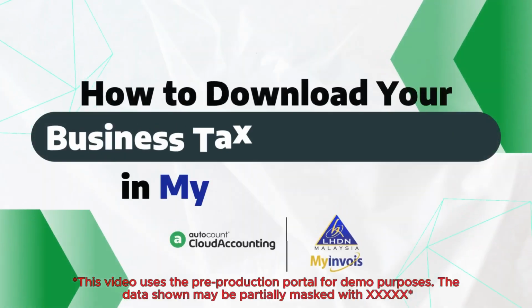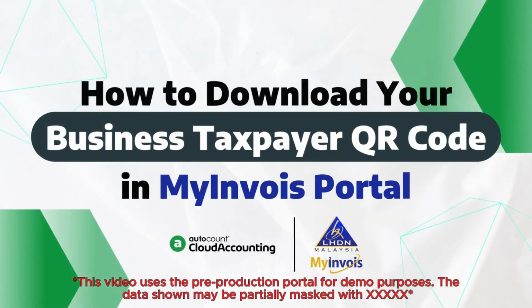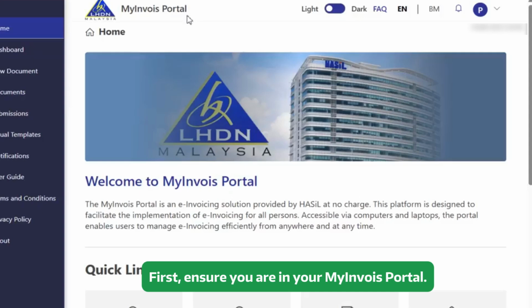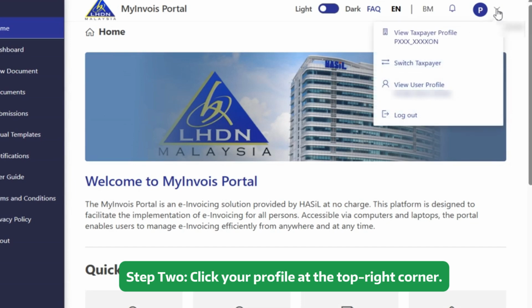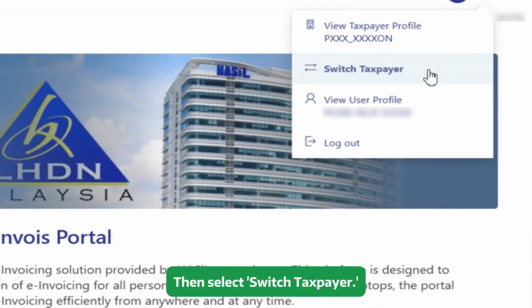How to download your business taxpayer QR code in MyInvois Portal. First, ensure you are in your MyInvois Portal. Step 2. Click your profile at the top right corner. Then select Switch Taxpayer.